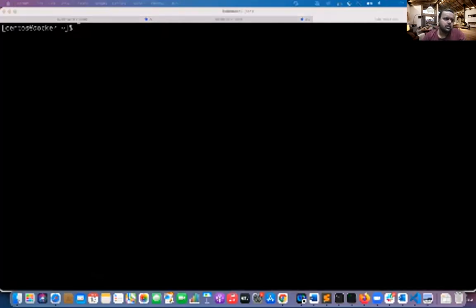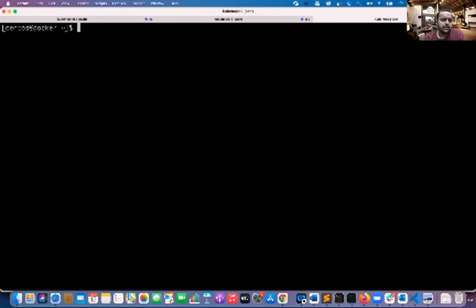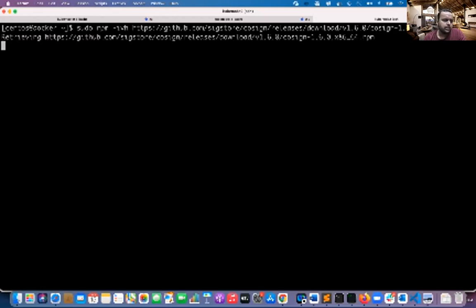Now, cosign is available for all the distributions, so we are going to install it directly using the RPM. One important thing to note here is that it requires root permissions, otherwise you won't be able to modify the RPM database. So make sure that you use sudo before installing the cosign RPM. Okay, so it's going to install cosign on our distribution.